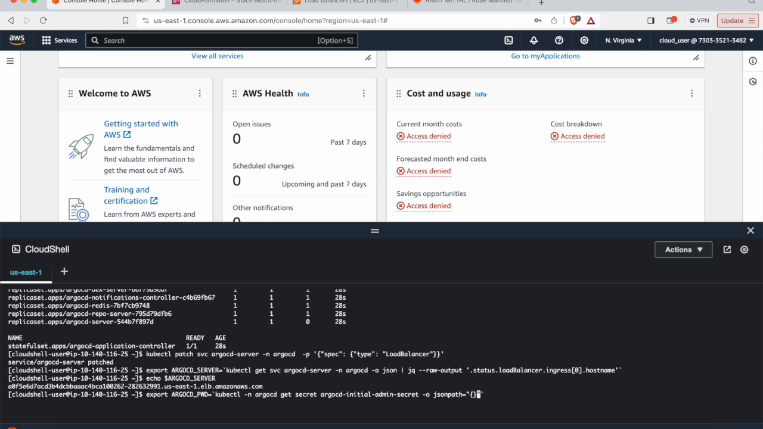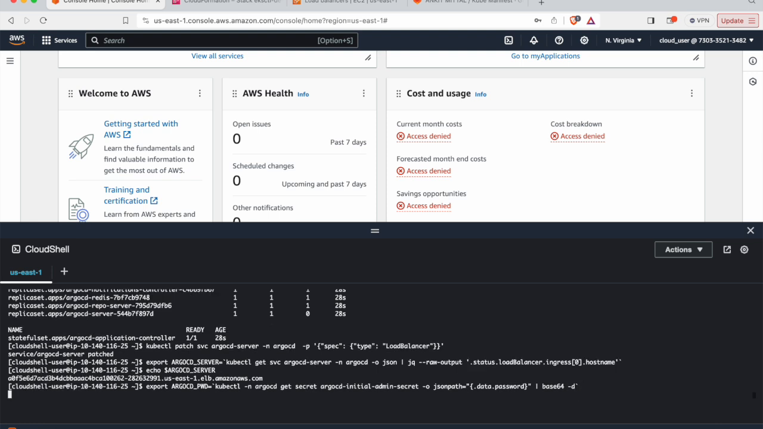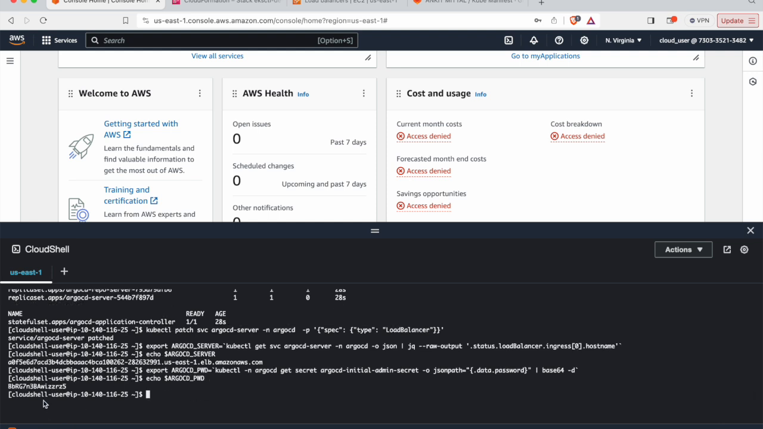dot data underscore password. We are taking the secret, and the secret is stored in an encoded way using base64. So we are going to say decode the secret and store it inside this variable, so the password will be going inside this variable. Now if you want to check the password, you can echo it out. You can simply say echo $ARGOCD_PASSWORD. So this is your password.